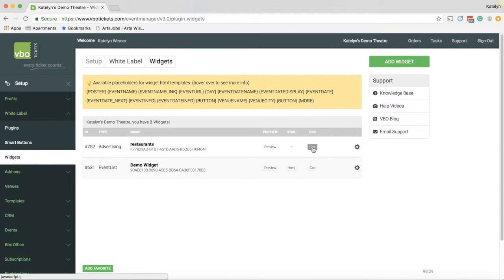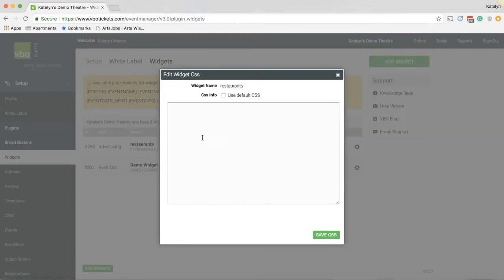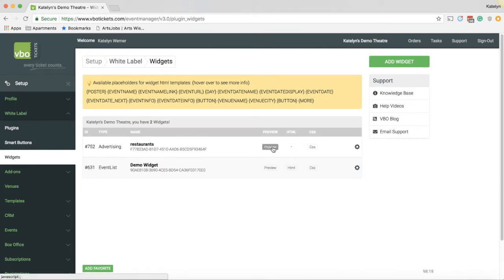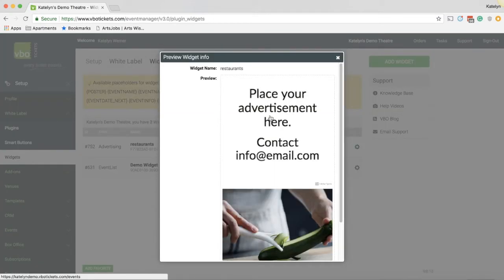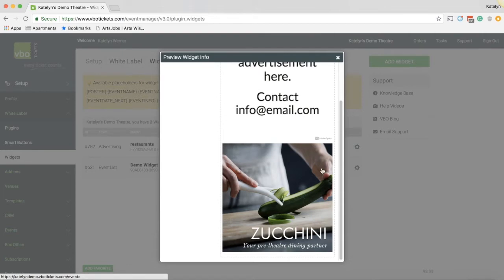Here you'll see that you have the option to add your own CSS code, and you can still use the default that VBO provides you. I'll click Save CSS there and close out. And then here you have the option to preview your ad. So this is how it would stack on my website.